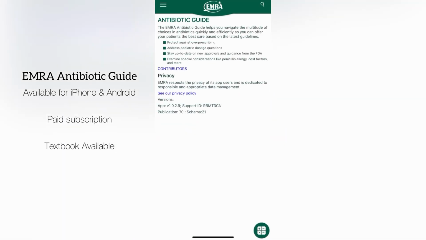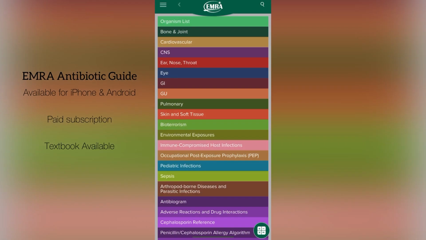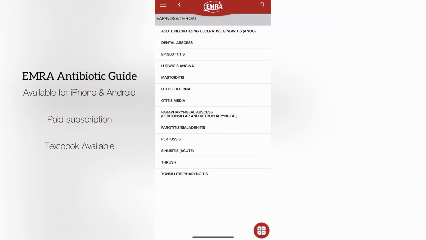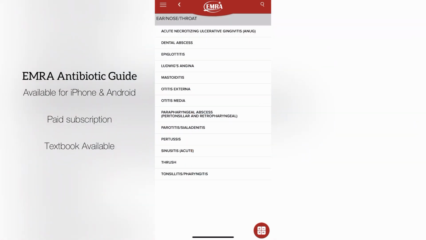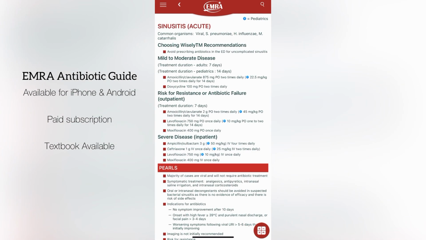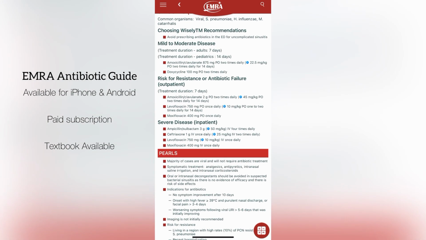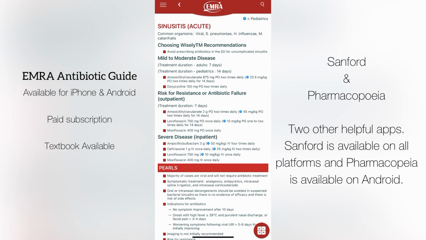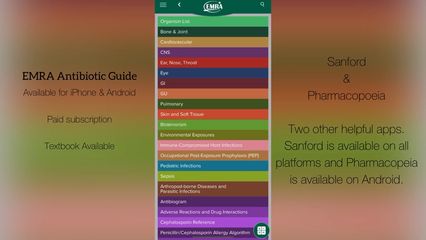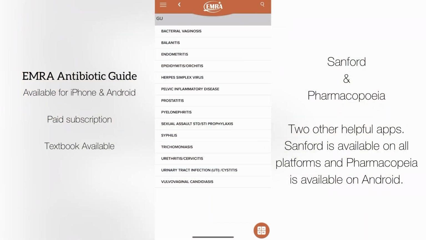The next app is EMRA Antibiotic Guide. Hopefully I'm saying that right. But this app is all things antibiotics. So if you have a question about a certain body system and you want to know which antibiotic or what other second line treatments for whatever diagnosis or chief complaint that you have, this is a great app. Two other helpful apps that are similar are Sanford and Pharmacopoeia that I won't be showing in this video.